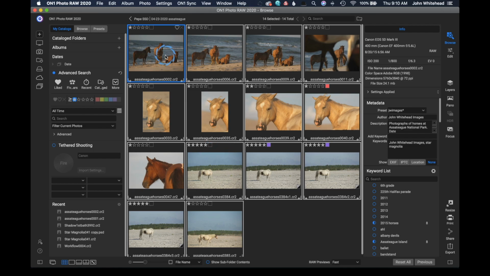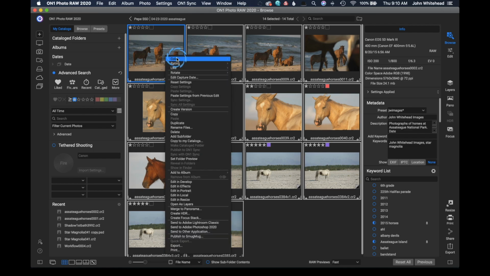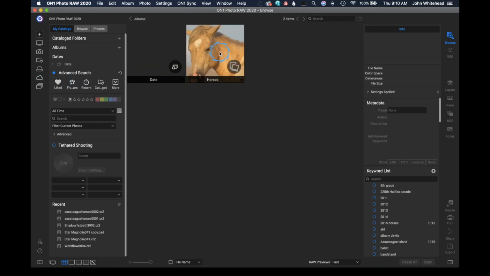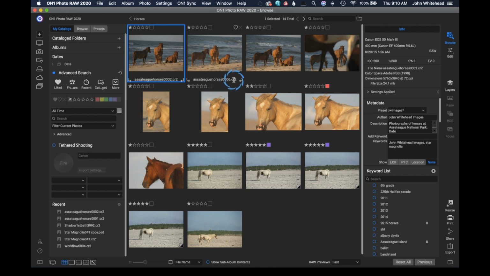So to add these to the album, you're going to go ahead and right click, and then you're going to scroll down and you are looking for Add to Album. And then it says horses, and I'm going to select that. And now all of these images have been added to the horses album. This doesn't actually physically move all of these images to a new album. What it's doing is copying the path to this location. And then you come in here and select that. If you ever just want to see the horses images, they're always going to be in this album.